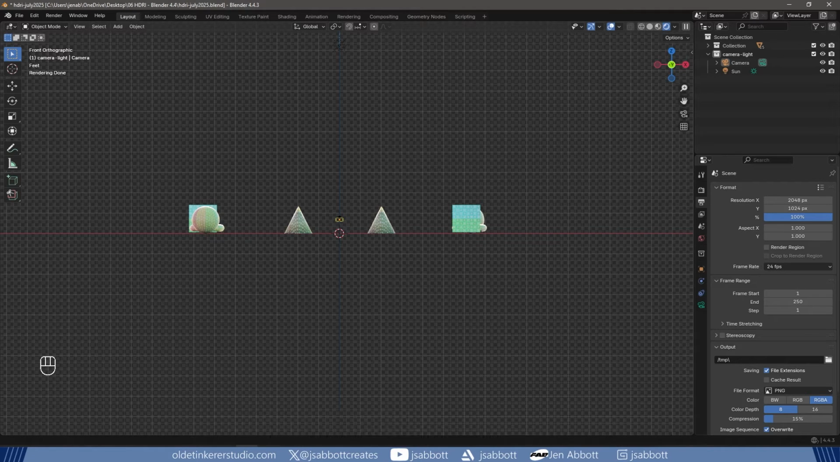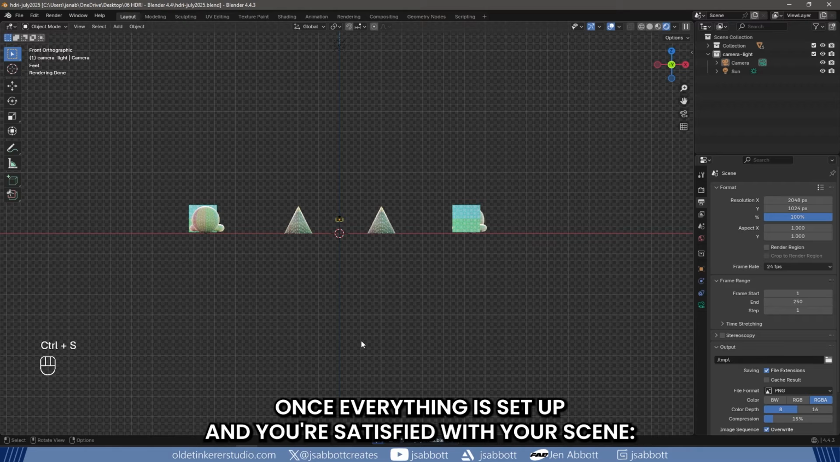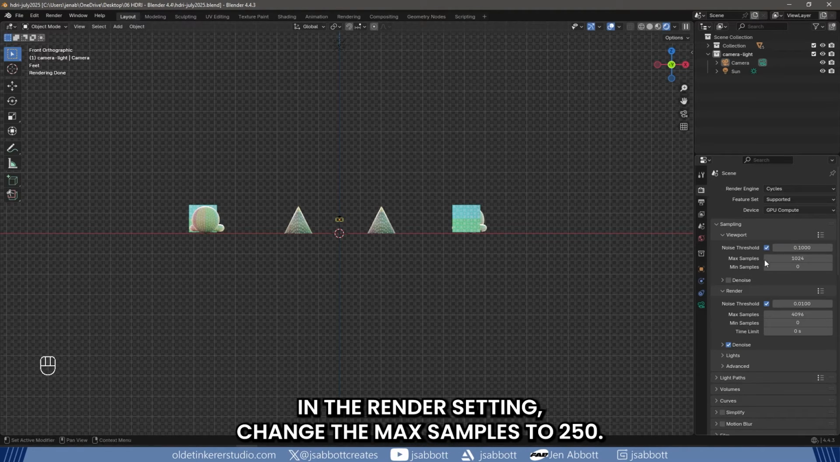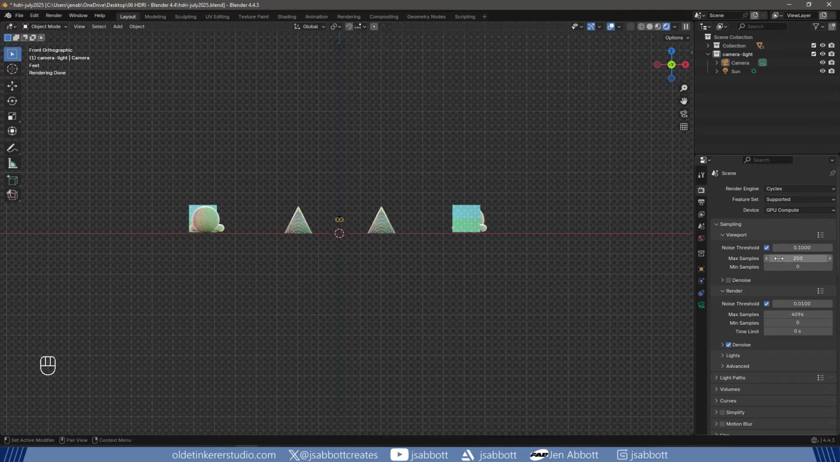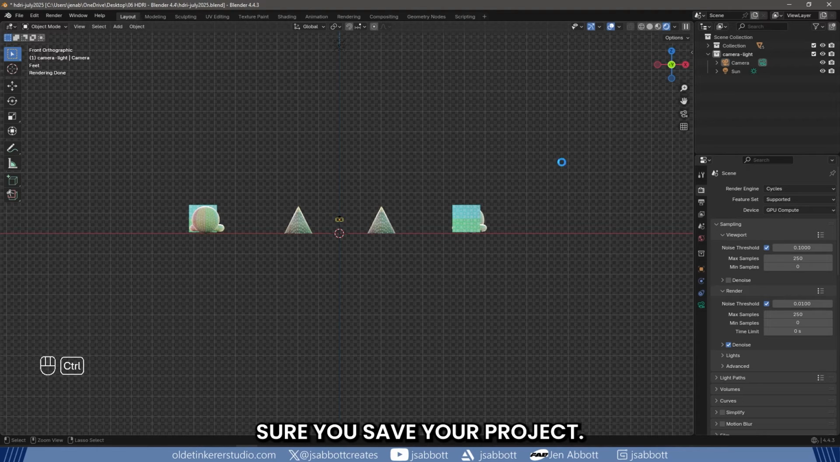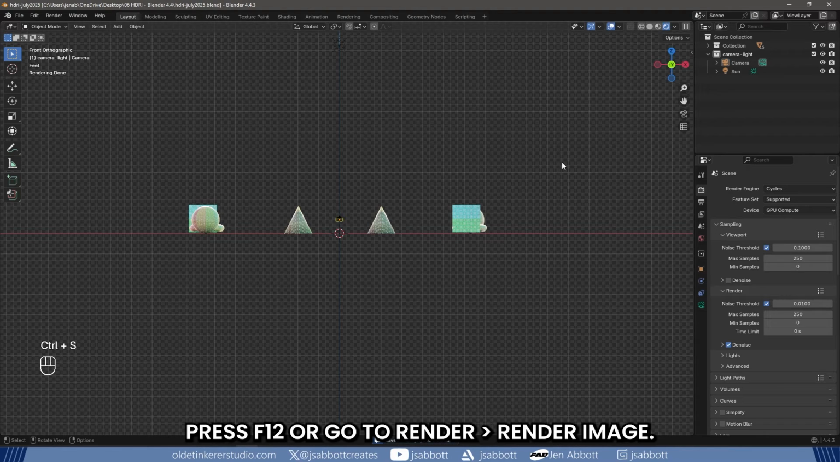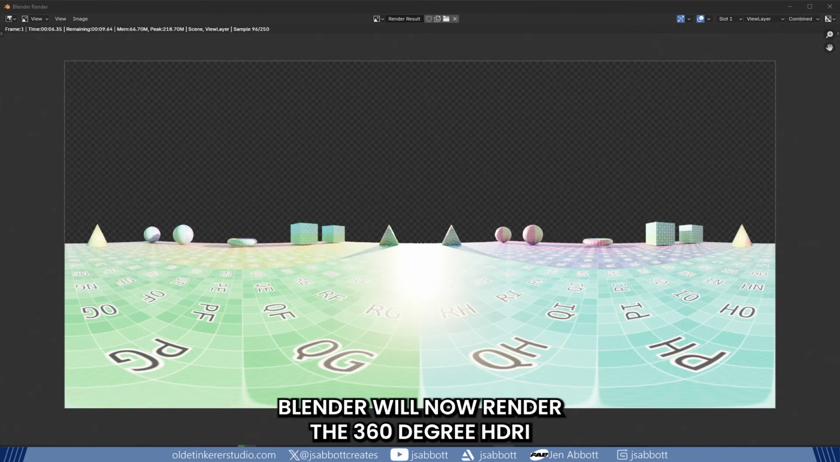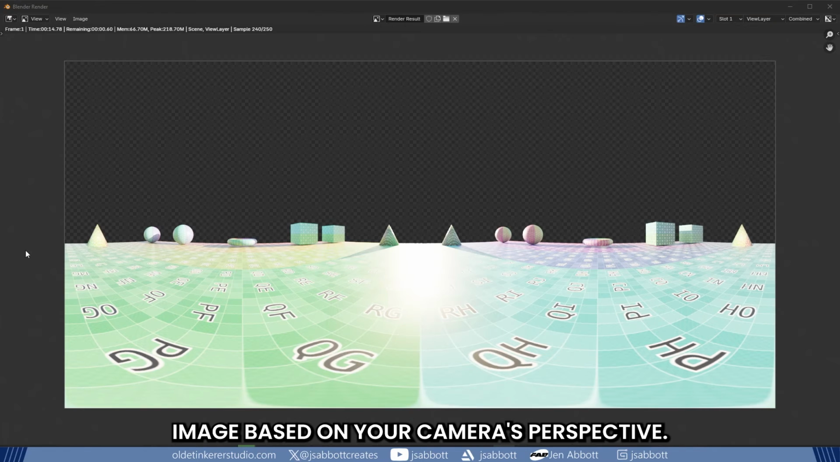3D rendering. Once everything is set up and you're satisfied with your scene, in the render settings, change the max samples to 250. Before you render, make sure you save your project. Press F12 or go to Render and Render Image. Blender will now render the 360-degree HDRI image based on your camera's perspective.